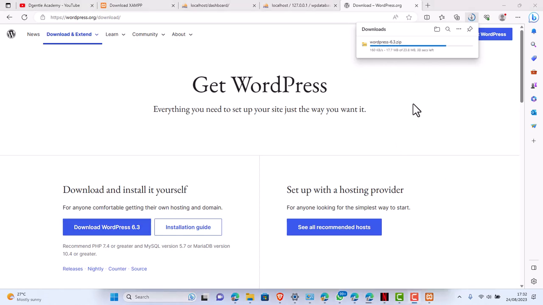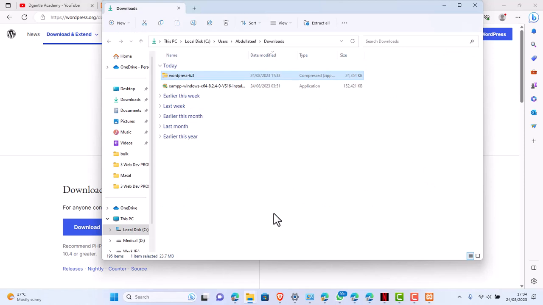So our download is about to get done. All right, our download is completed. This is our WordPress file. Okay, so what we are going to do here, we're either going to copy this or we are going to cut it. Okay, so for my sake, I'm simply just going to cut it.